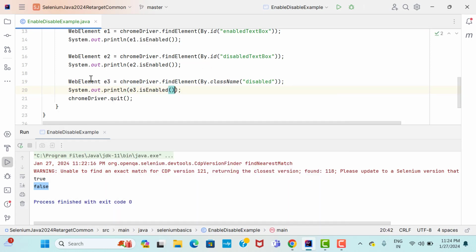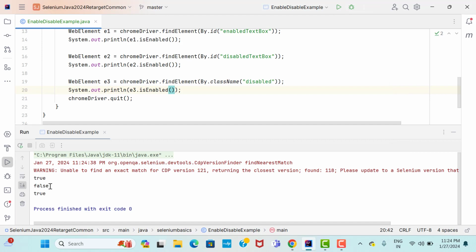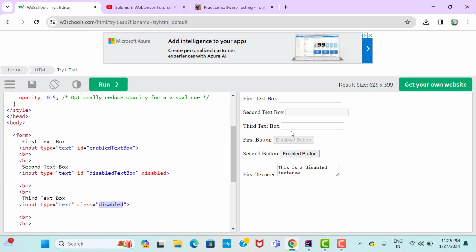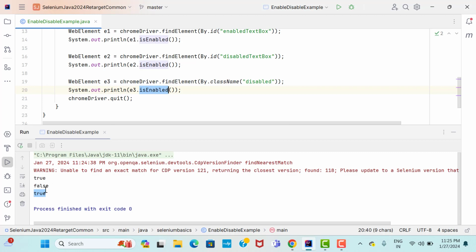Let me rerun this program. So the first two outputs we understand, but for the third one it is giving you true, but the third text box is not enabled. We cannot perform typing here, but still our isEnabled method is giving you true. So this is the limitation of the isEnabled method.